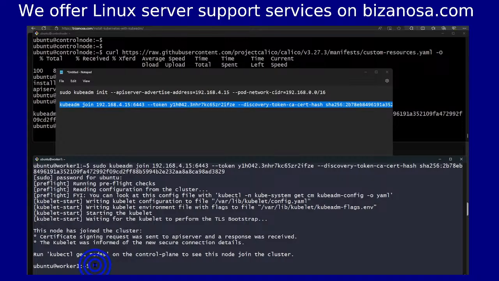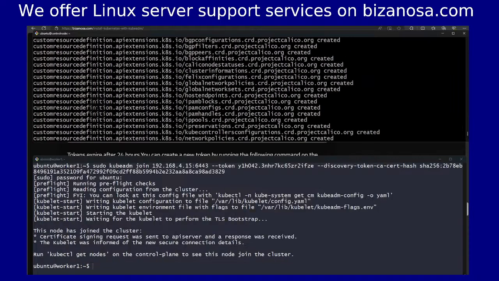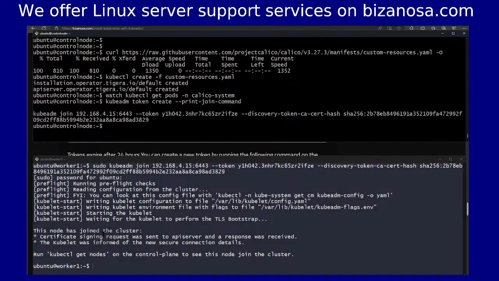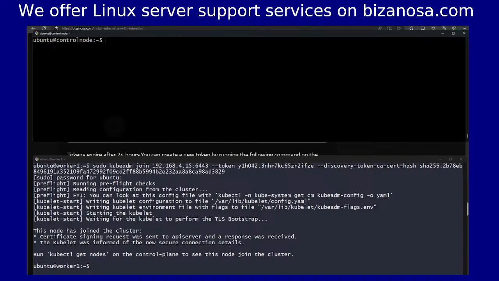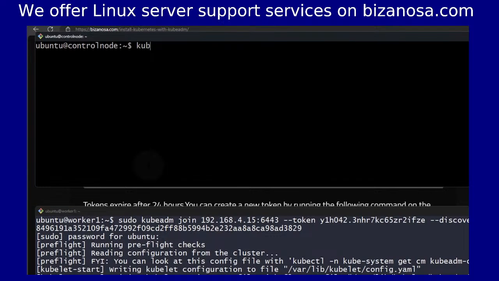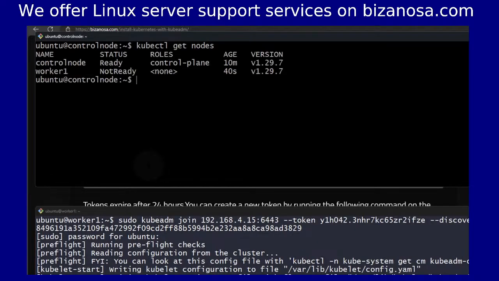So we cannot run kubectl here, and that's because I've not added the initial configurations that I was given up there, and I don't want to add them here. I'll just use the control node for this. I'll do Control L on the control node to check all my nodes. So I'll do kubectl get nodes. And there you go. Our nodes are there. So it's not ready. Just give it time and it's going to be ready in a moment.